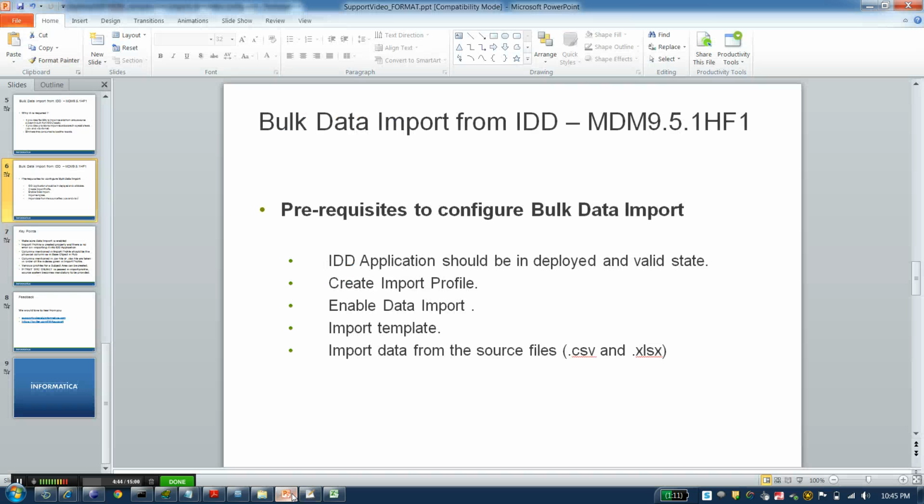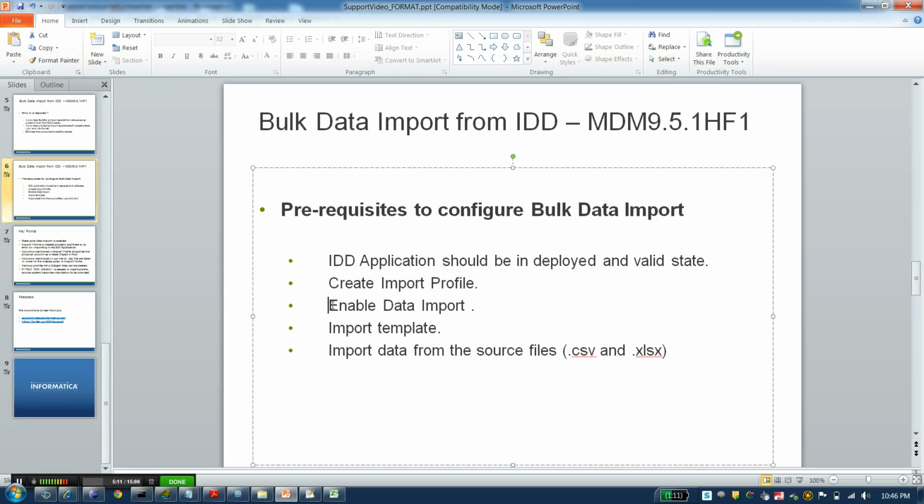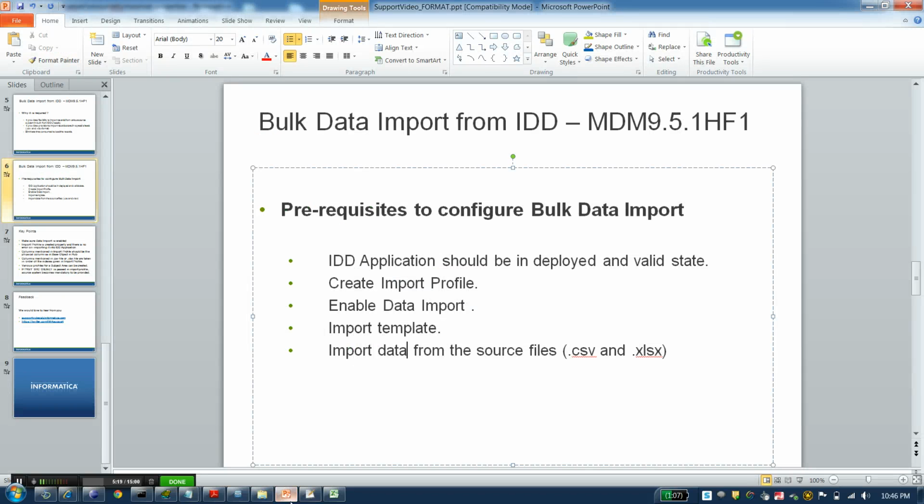Now the next step is to enable data import. To enable data import we have to go to the Infra MDM hub server resources cmx server.properties file. In this we have to make an entry like this: cmx.idd.data.import.enabled equal to true. Once we have done this, save the file and then run a post install. I have already done this. So the next step is to import the template.